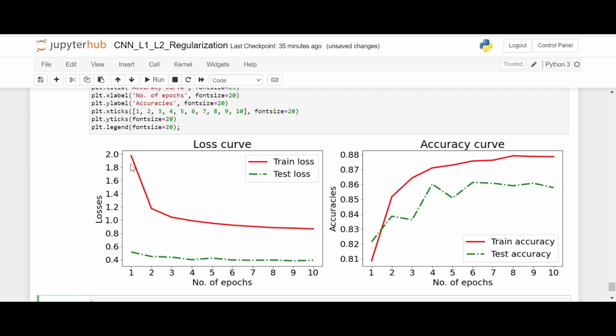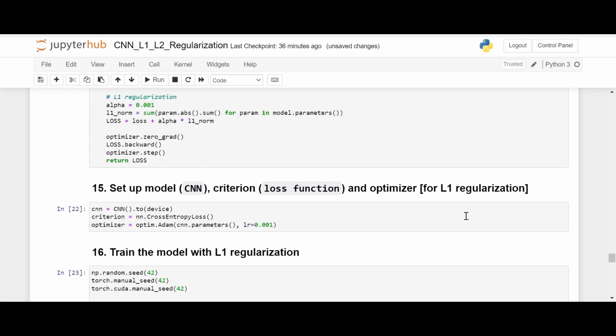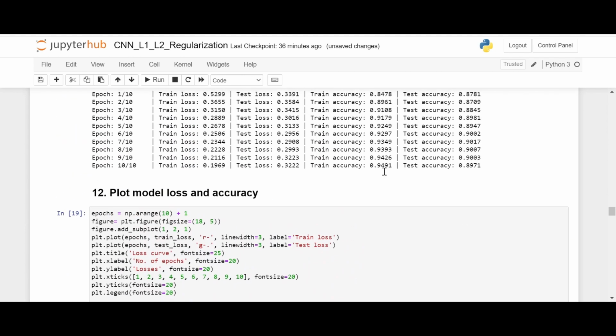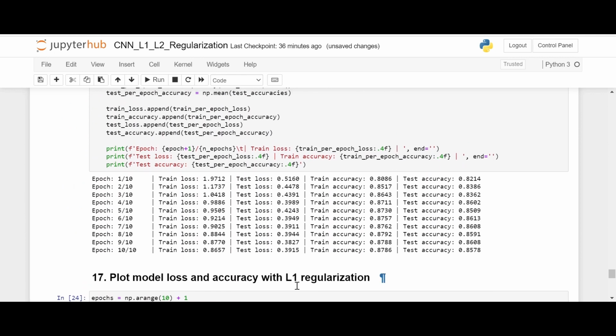But in this case, both losses are gradually decreasing. I'm not sure why train loss is much higher than test loss. And if we compare the accuracy, after 10 epochs, train accuracy is 87%, test accuracy 85%. And in the previous case, train accuracy was 94% and test accuracy was 89%. Although it was higher, the difference was larger between train accuracy and test accuracy. So we can say after using L1 regularization, the model is now able to generalize better.